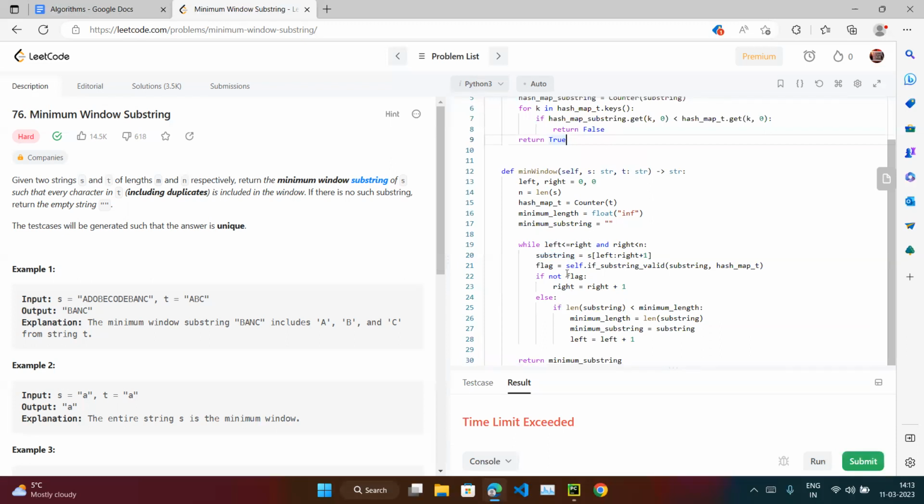All right. And if it is not valid, if not flag, then we just increase our right pointer, right is equal to right plus one, and we check again. Otherwise, if the string is valid, we check if the length of the substring is less than the minimum length. If it is, we update the minimum length and then the minimum substring. So minimum substring is equal to substring, and we increase our left pointer. Left is equal to left plus one, and again it is going to run. Which is perfectly fine, and then we return the minimum substring.